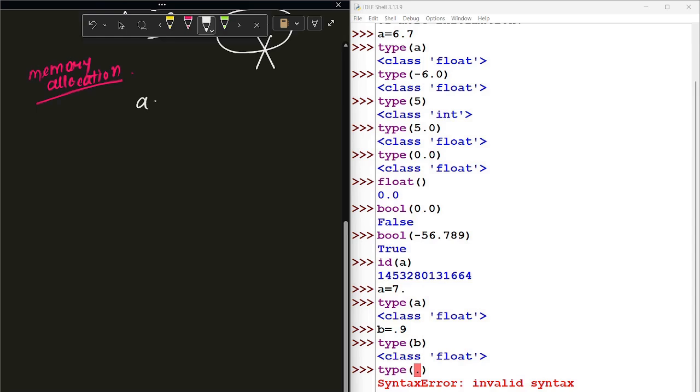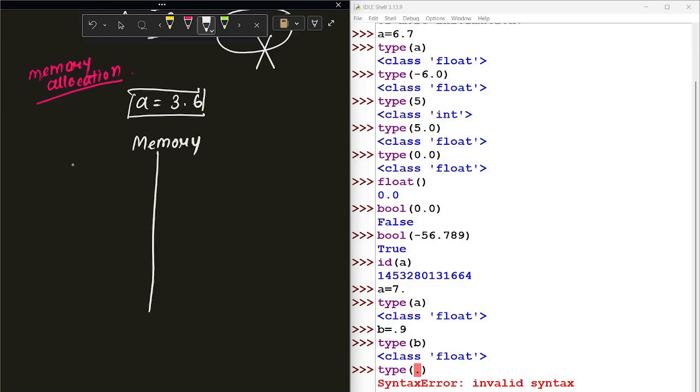Here also, let's suppose 3.6. If you store this variable with this value, what happens? Obviously the value gets stored first, right? The memory is segregated into two halves: for the variable, there is variable space, and for storing the value, there is value space. The value is stored first, randomly, in a single memory block. Because it is a single value data type, a random address will be generated.